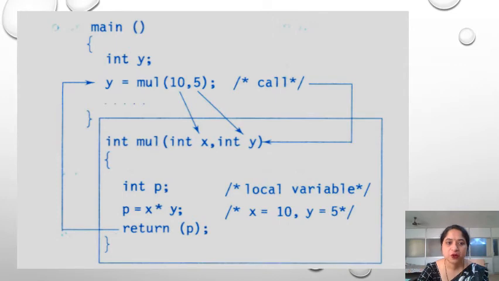So for the function call, here the main function is written. Inside the main function, we have the declaration of one variable, int y. The function call syntax is y is equal to mul, that is the name of the function, 10, 5. They are the actual parameters. The parameters present in the function call are the actual parameters, ending with a semicolon.